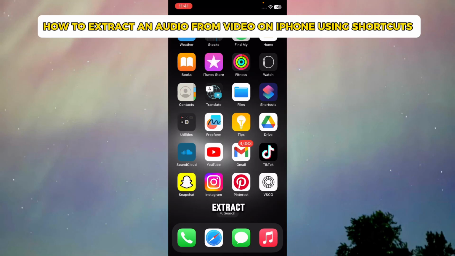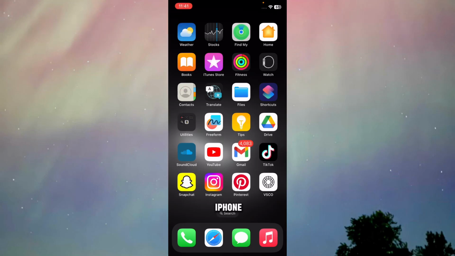Here's how to extract an audio from video on iPhone using Shortcuts. So in this video, I'm going to show you exactly how you can extract an audio from video on iPhone using the Shortcuts app. So make sure you watch this video till the end to know exactly what to do.